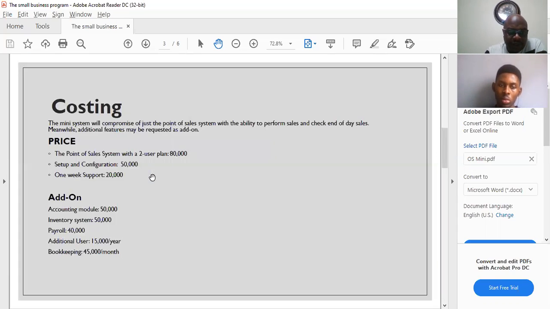Now, let's see what the costs include. Okay, it says bookkeeping 45,000 naira a month. Now this bookkeeping is where they go and do reconciliation for the client. 45,000 naira a month. How do we now break it down to their salary? How much are they being paid? So that would then determine the cost. You get what I'm saying?